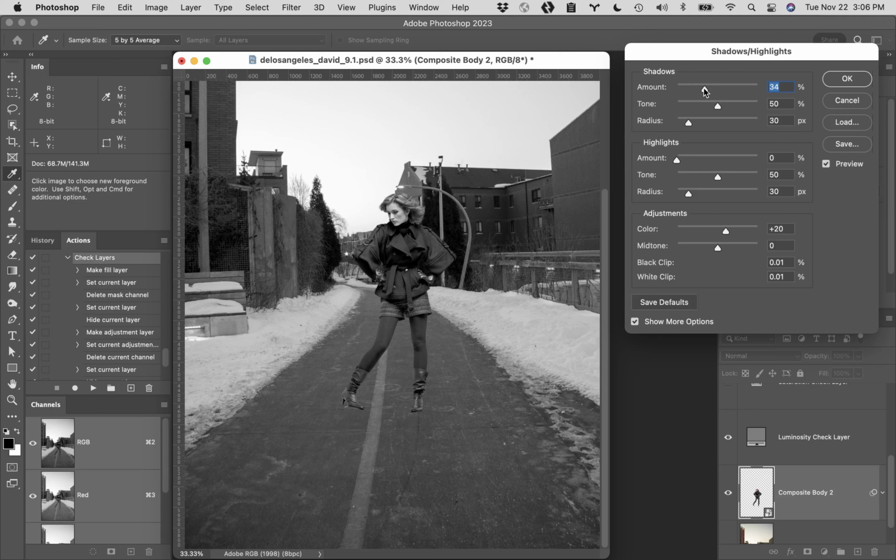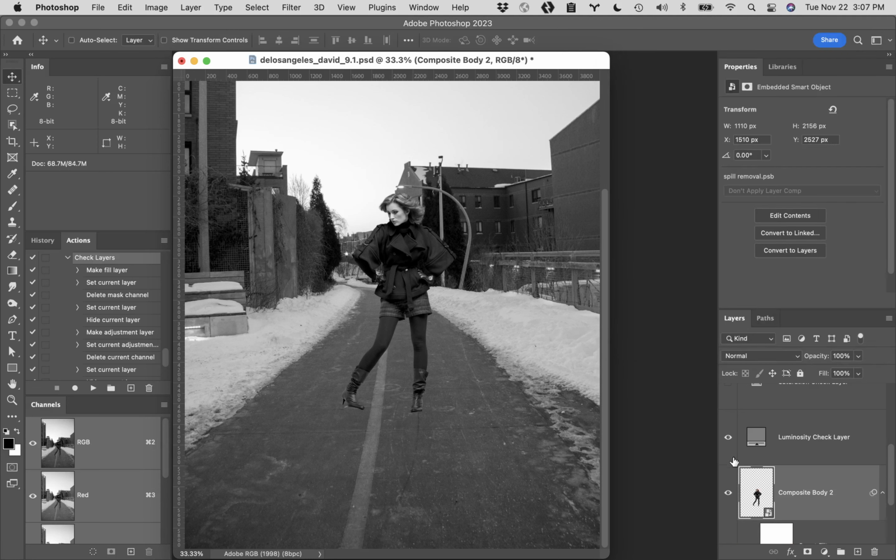I'm going to grab the slider and start to drag it towards the left to start bringing some of that shadow part back into it. And again, I'm looking at her face. I'm looking at everything else in the scene. And when I get down to like a 12, 13, 15%, somewhere in there, it feels right to me. So I'm going to go ahead and say okay to that part. I'm going to turn off my luminosity check layer and see how I feel about that.